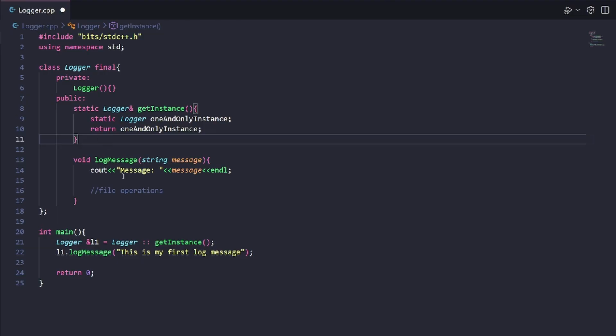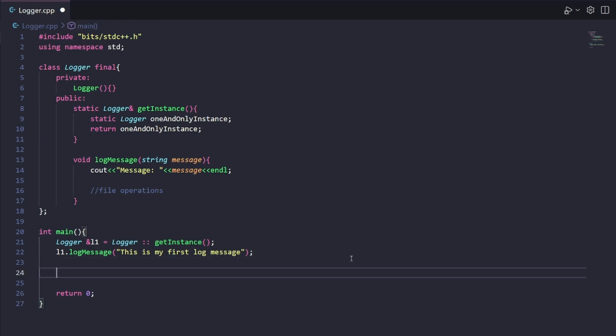But since we are dealing in C++, there are some things which are not handled over here, but would be handled in other languages. Since C++ gives us low level control, we need to handle some basic things, which include the copy constructor as well as the assignment operator. By them, what I mean is, what if I do something like this?